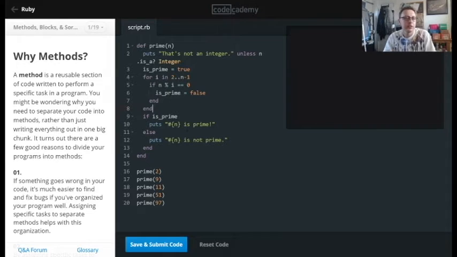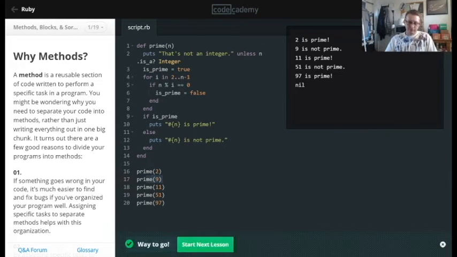So why methods? We're finally getting started with the methods. Methods or functions, depending on what you call them, are basically a set of instructions that you have typed out, and instead of retyping everything out and having to describe, in this case, how to check if a number is a prime number, we can just call it again and again. So that's kind of cool. In this case, it checks if 2 is prime, 2 is prime, 9 is not prime, 11 is prime, 51 is not prime, and 97 is prime.